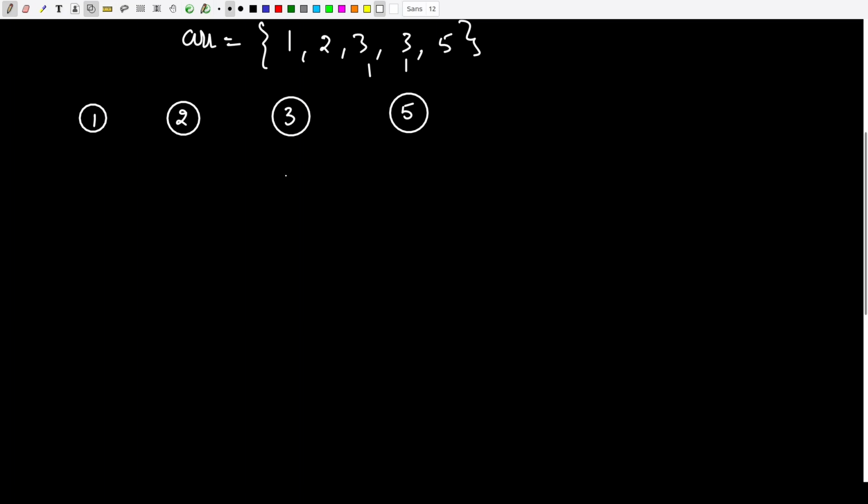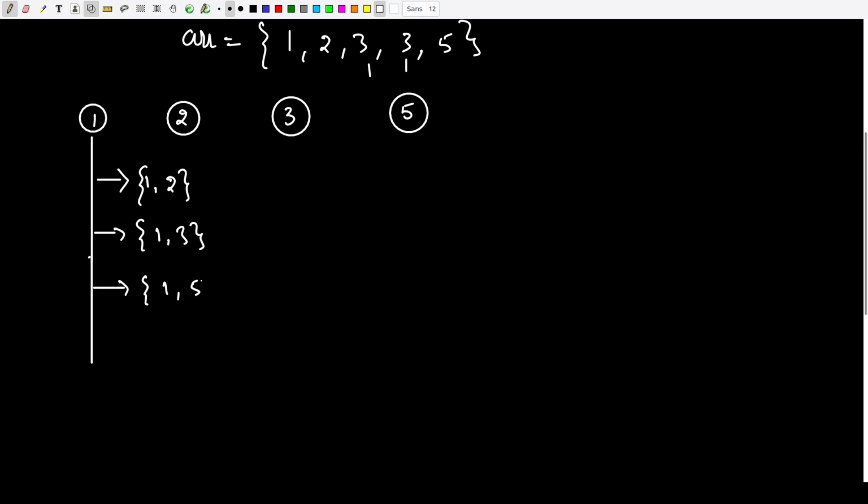Now let us explore all these branches. With 1, the combinations possible here are 1 and 2. The other combination which we have is 1 and 3. Similarly, 1 and 5. Please note, of these 2, 3, I am using just one 1, 3. This is because we need to generate unique combinations.